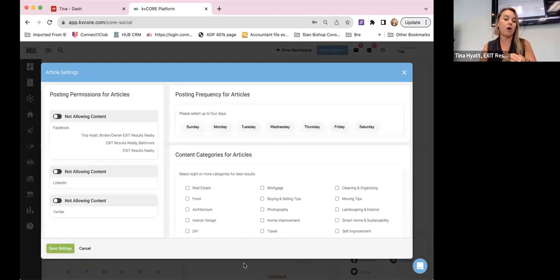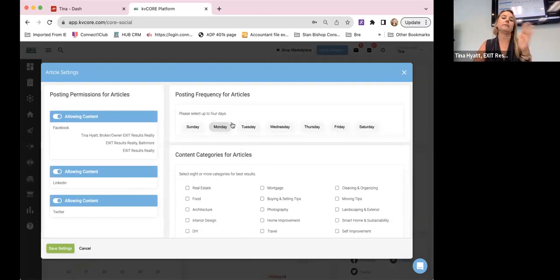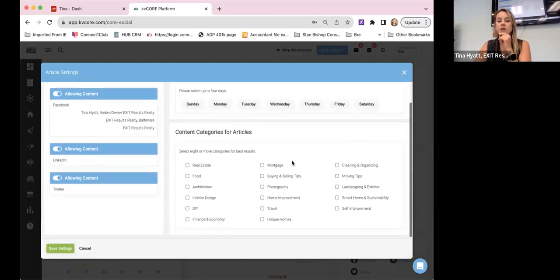So you can set it up to auto post articles for you on whichever sites you want it to post on. You can pick how many days a week you want it to post articles, and then what topics you want it to post on. If you want self-improvement Sunday articles, then you would just pick Sunday and self-improvement. If you pick multiple topics, it'll rotate through the different topics.